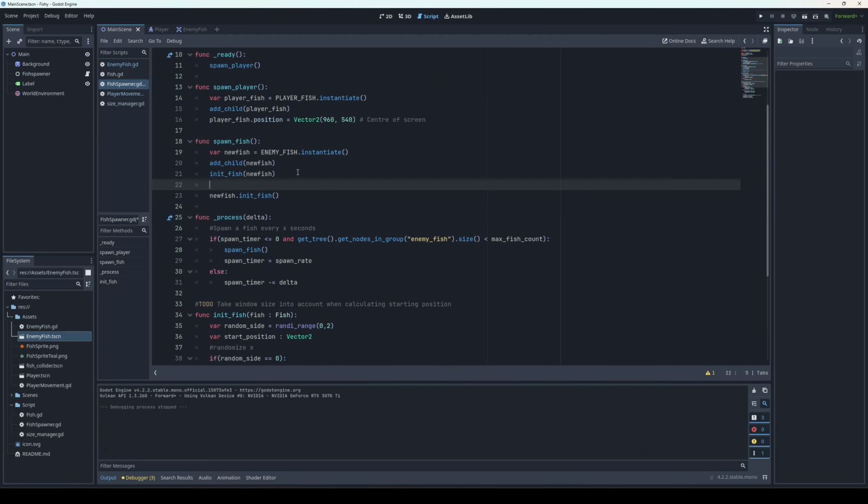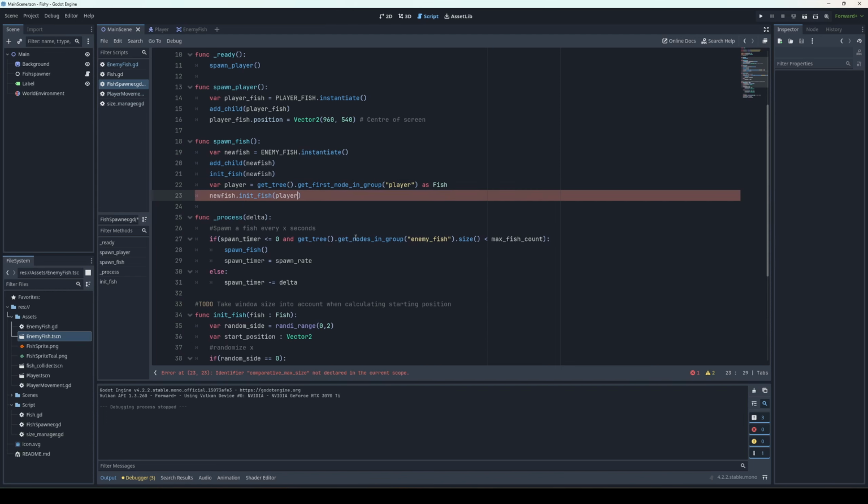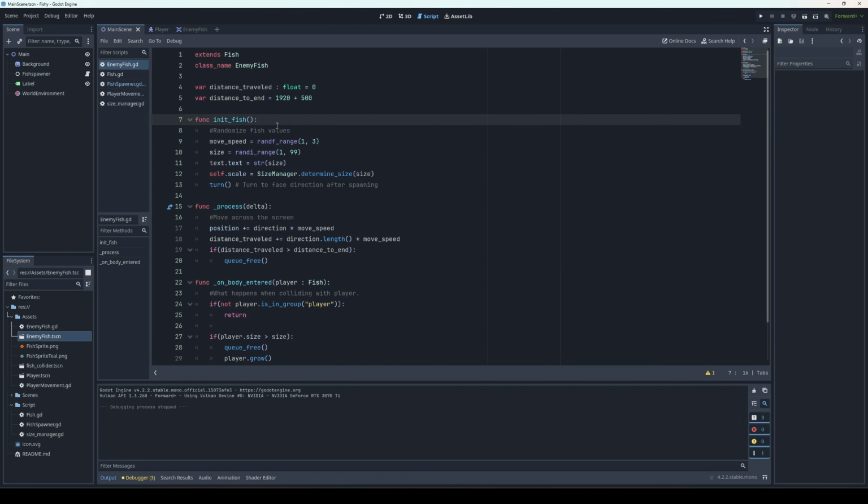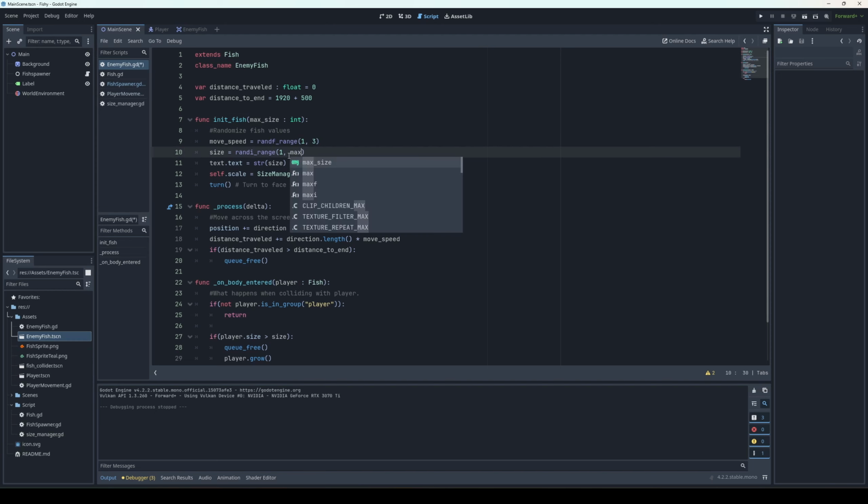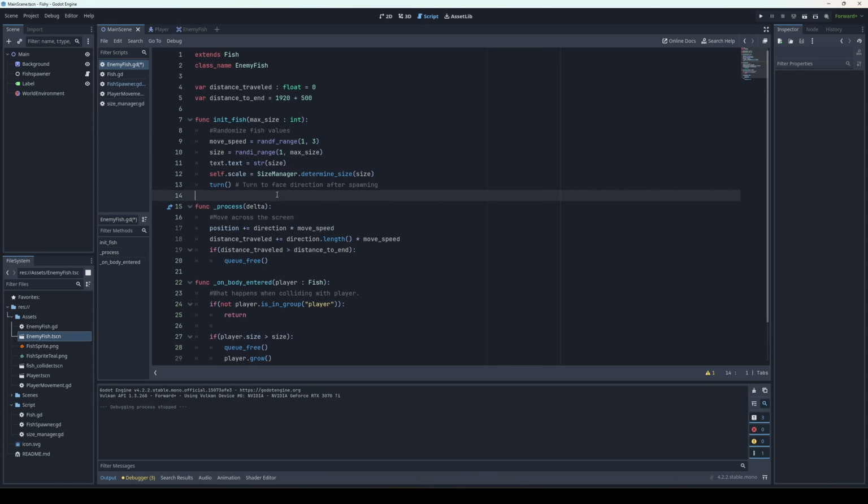I have an idea. Let's have the spawner know of the player's current size. And instead of completely random, we create fish that are within a range around our size. So whenever a fish is spawned, we take reference of the player and we send the player scale to the new fish that is spawning. And in the enemy fish, we receive the player size as an argument. Instead of completely random, we use that as the maximum bounds. Wait, no, that won't work. We'll have to be a little more specific.